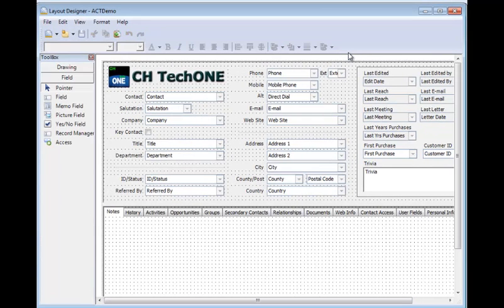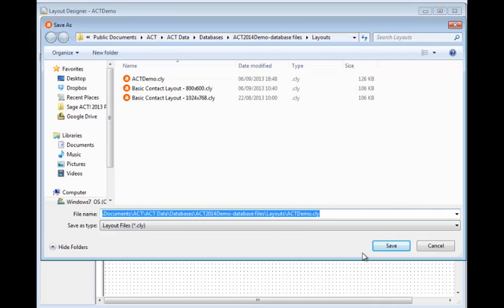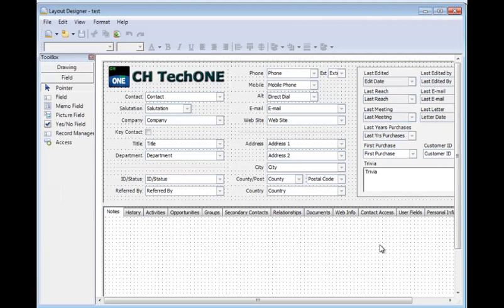And the very first thing I'd recommend you do is that you take a copy of this original layout. File, Save As, and we'll come in here and type Test and Save. And you can see in the top line we're working on the test copy, so if we ever needed to revert back to the other one, we could.